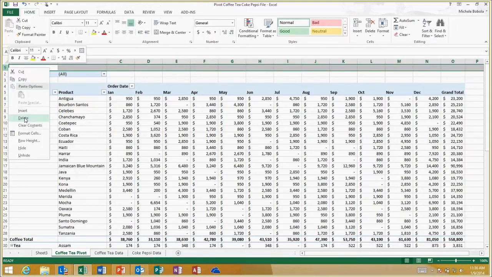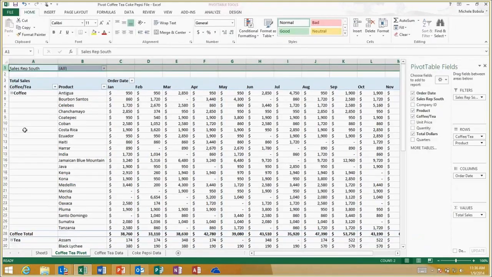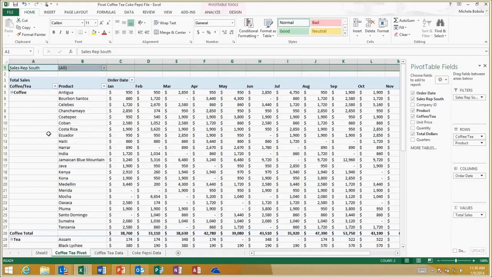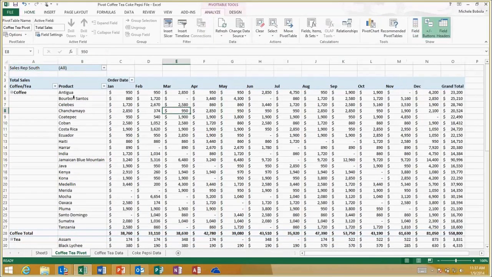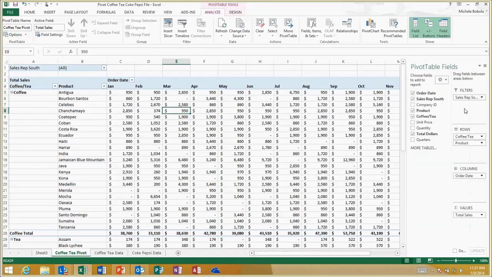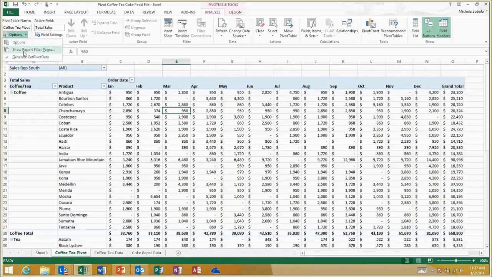Now, this next feature that I'm going to show you, before you do this, you need to make sure that it's set to all when you do this next step, and I'll explain why in a minute. So now I have it set to all. I'm seeing all of the sales rep sales data. On the Analyze ribbon where the Options button is, I'm going to click on the drop-down arrow, and it says Show Report Filter Pages. So any field that you put in the filter box, this will bring up that field when you click on this button.